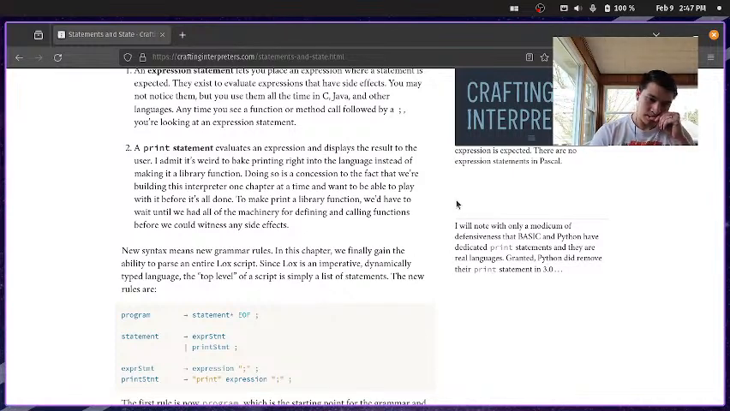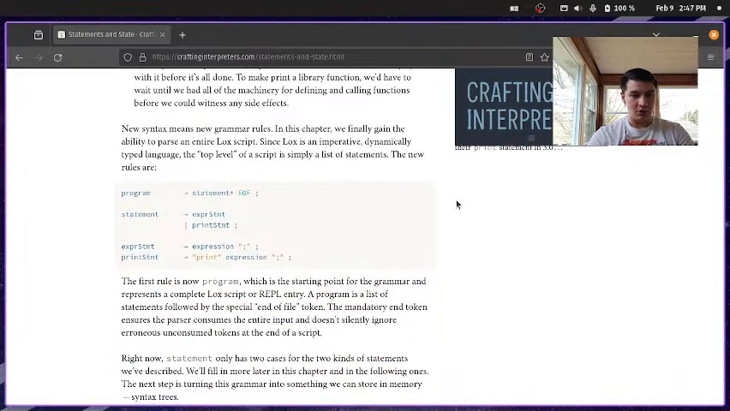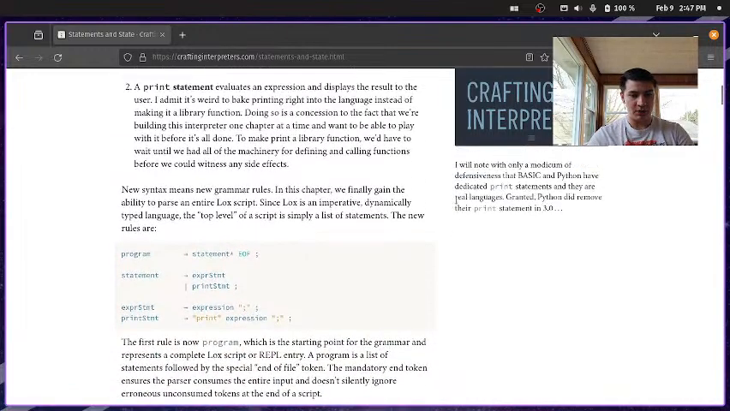Okay. New syntax means new grammar rules. In this chapter, we'll finally gain the ability to parse an entire Lox script. Since Lox is an imperative, dynamically typed language, the top level of a script is simply a list of statements. The new rules are: a program is a bunch of statements. A statement is made up of expression statements or print statements. An expression statement is any expression terminated by a semicolon.